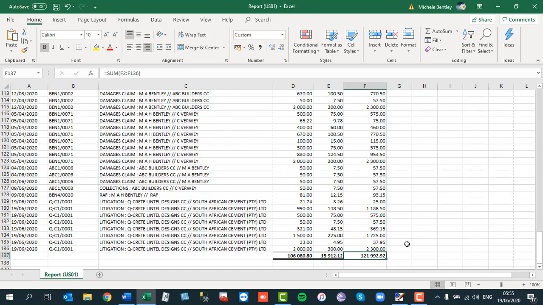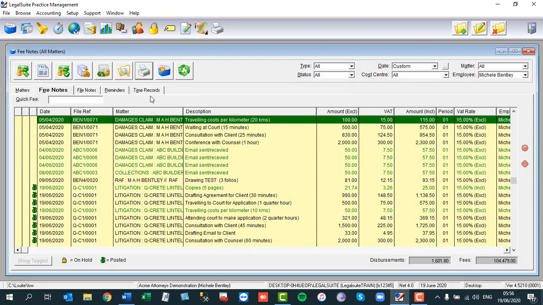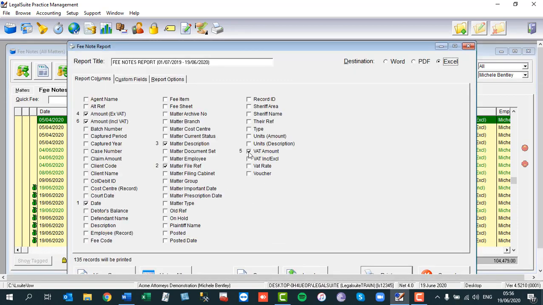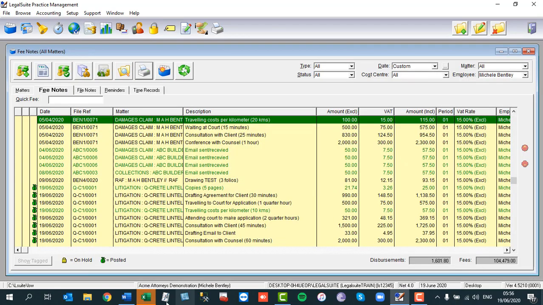Now, if you decide like me that you have left something out, you can simply close the report, go back into it, and amend your request. So I want matter description. I also want the fee description before I want the amount ex VAT, that amount, inclusive amount. So I've simply changed up my requirements, click on it again, and it will go through the exact same procedure.